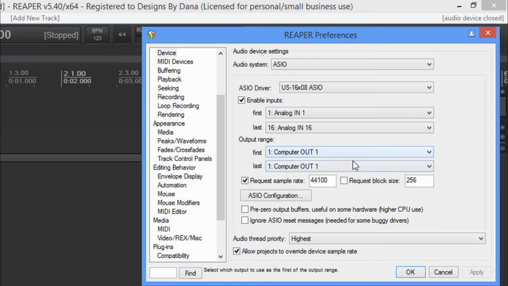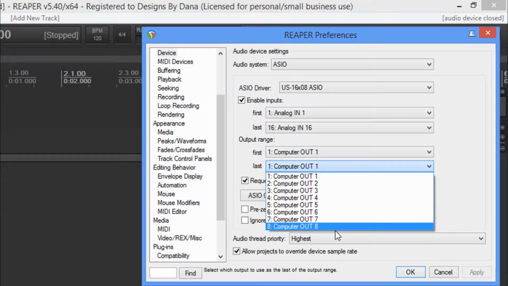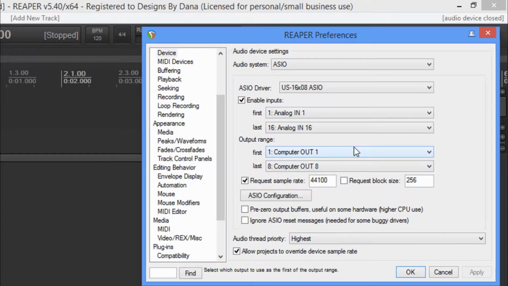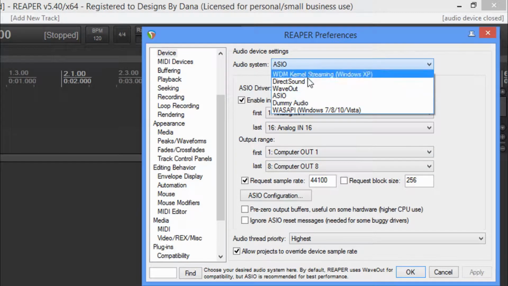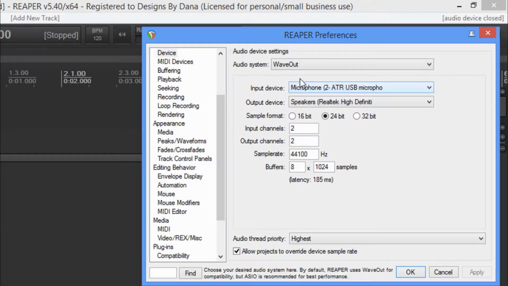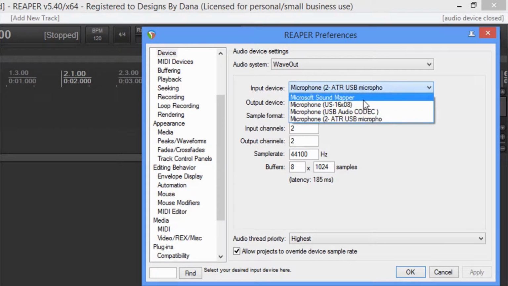Now also I can come out here on my outputs and I can go 1 through 8, again, because this is built into the interface. Okay, but for this example, we're going to simply come with the wave out. And this is if you have a microphone of this style to where you can simply just plug it in via your USB port.